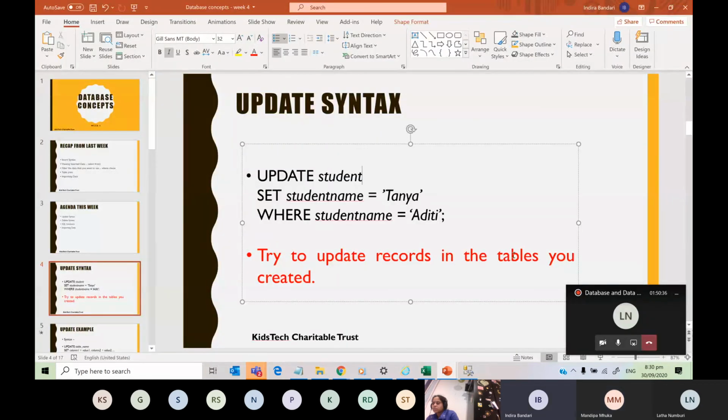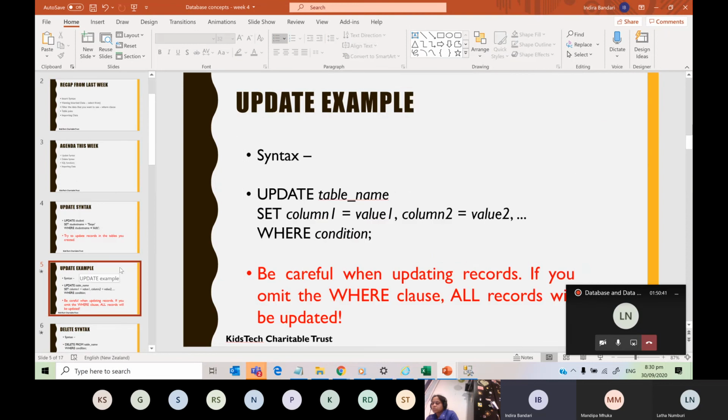Try to update records in the tables you created. That is okay. Always see the update example. Okay, the syntax is this one. Be careful when updating records.